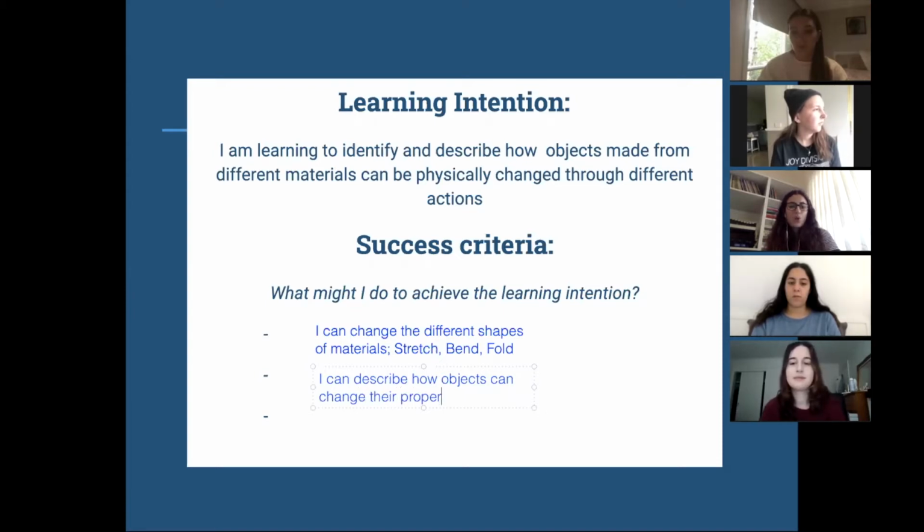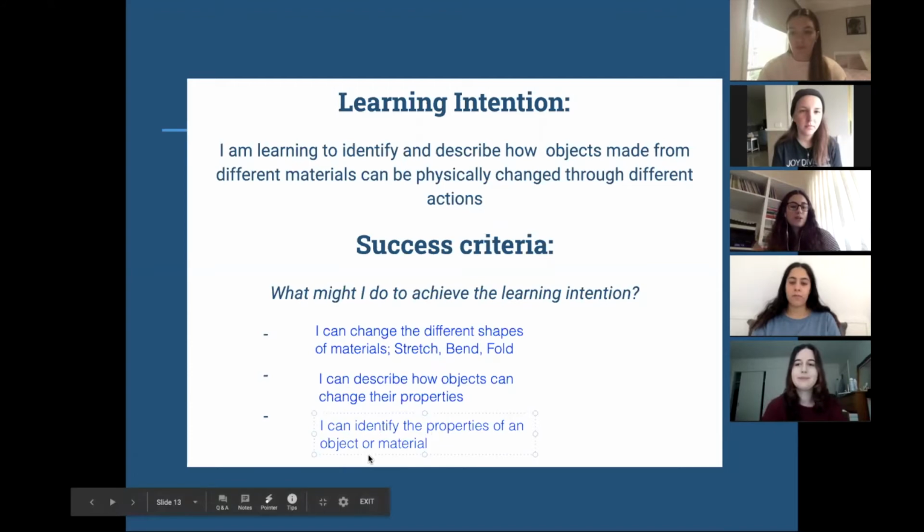And then just one more I can statement. I have one. Yep. I can identify the properties of an object or material. Yes, that is perfect. Great job, guys. So when we're doing the activities, just remember what we're trying to achieve by the end of the lesson.